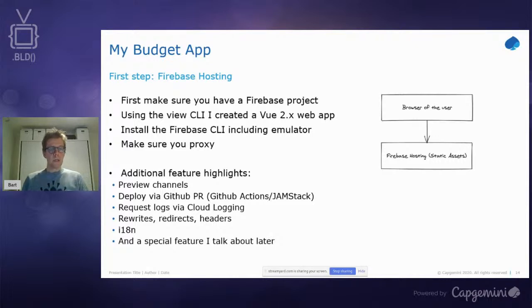Some additional features, if you want, with Firebase hosting: you can, for example, deploy a preview to your Firebase environment first before making it the real one, before making it the production one. It has a feature called preview channels for it. And you can also deploy via a GitHub pull request. And this is nowadays very important because this is sort of making it possible to use Firebase for your Jamstack project as well. Now, what Jamstack exactly is not something I'm going to talk about in this presentation.